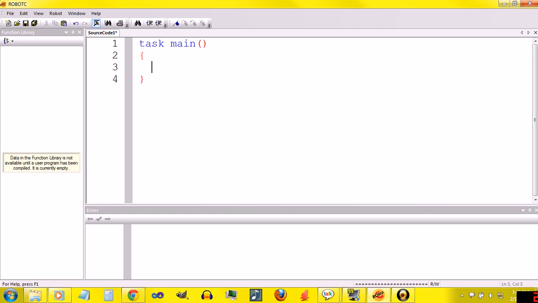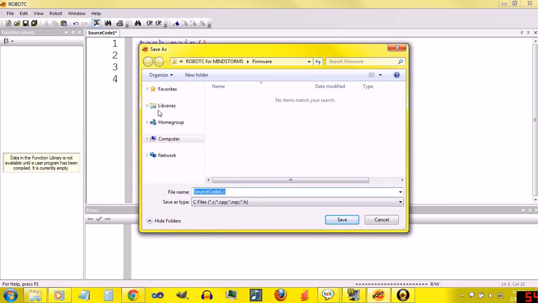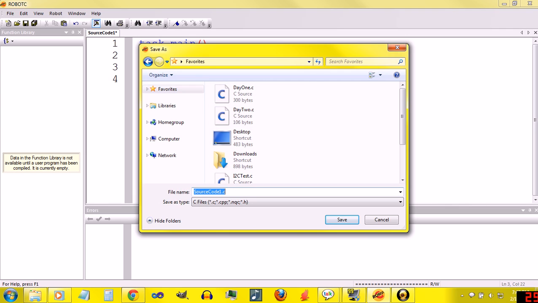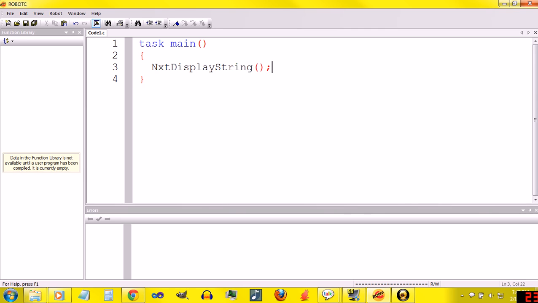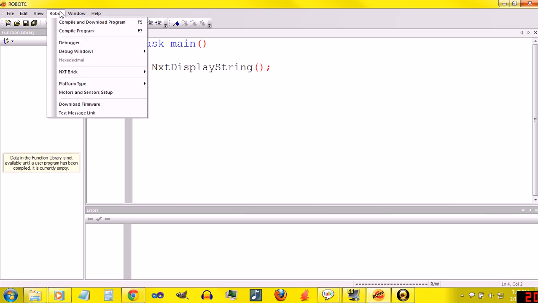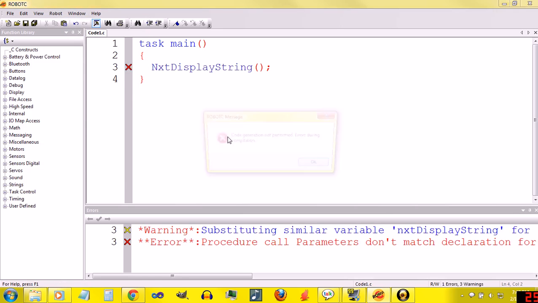So, first things first. Let's display hello world to the screen, because that's traditional. So you go nxtDisplayString. Normally it will pop up a box and say, hey, what do you want? But it doesn't do that because you have to save the program first. So I'm going to save as code 1. And once that happens, if you hit F7 or go to Robot, Compile Program, it'll compile the program.